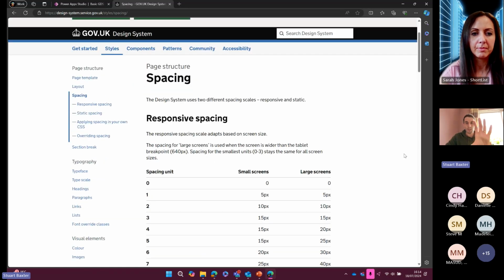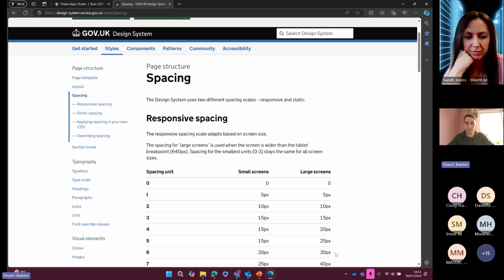Nobody wants to see all the controls all squashed together, but 5 points on a large screen versus 5 points on a small screen looks and feels really different. On your smaller screen as well, you've obviously got a lot less screen real estate. You don't necessarily want to have, for example, spacing unit 6 here. It's 20 points on small screens, 30 points on large screens. Now on a small screen where you've got 300 pixels, 30 pixels is 10% of your screen. You don't want to be using that for spacing.